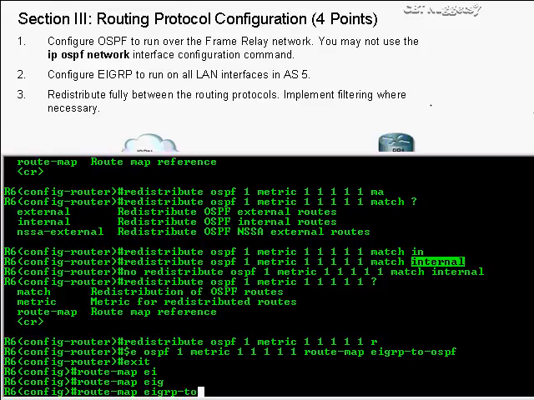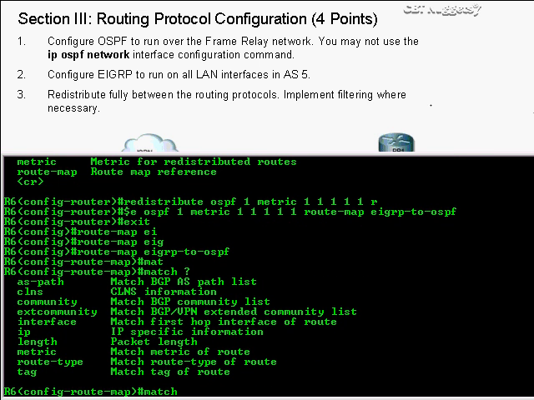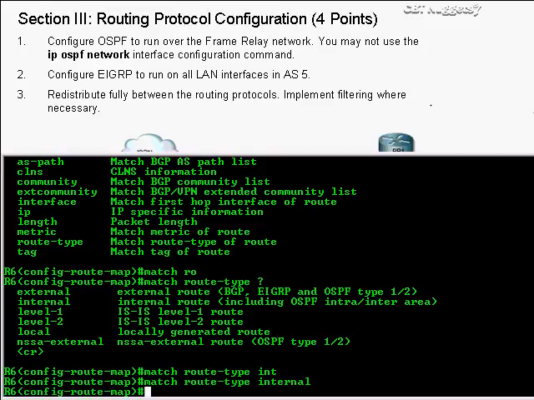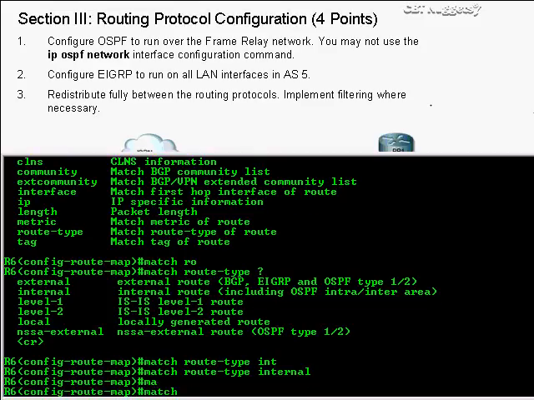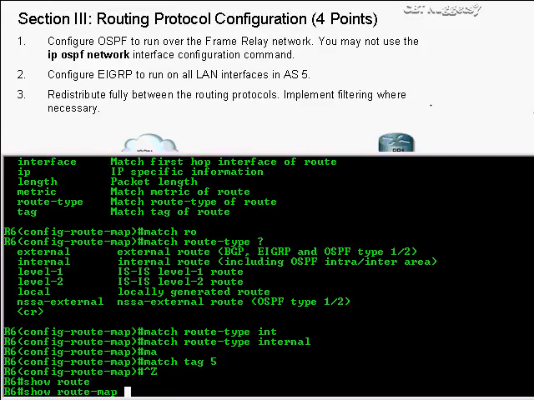Oh, I guess it won't figure out the name if I do a tab because it's what I created. So I create that route map, and what I'm going to say here is match. I'm going to say the route type of internal. That will be my one match statement. And then I'll also do a match tag of 5. Oh, this is so awesome. I'm going to exit out and do a show route map.